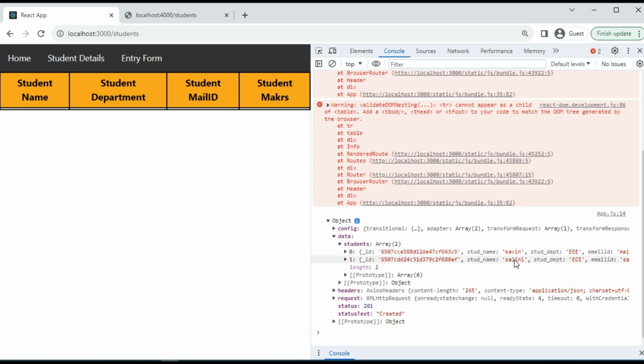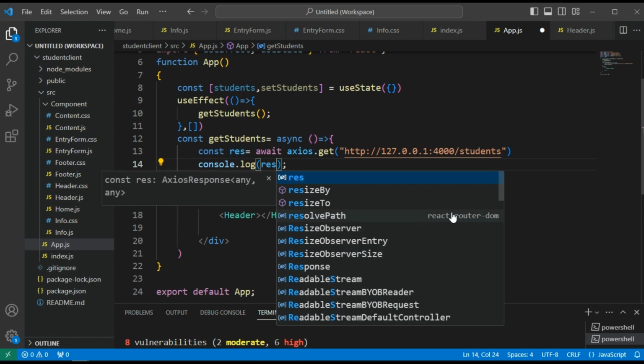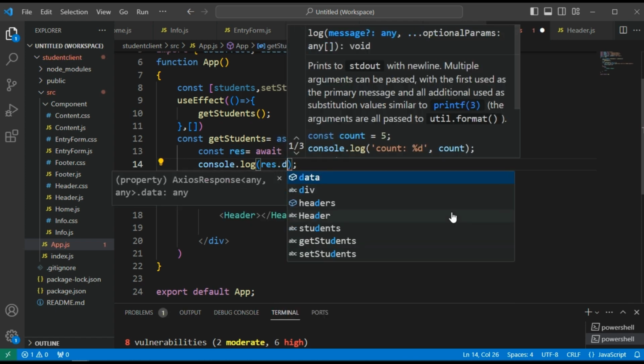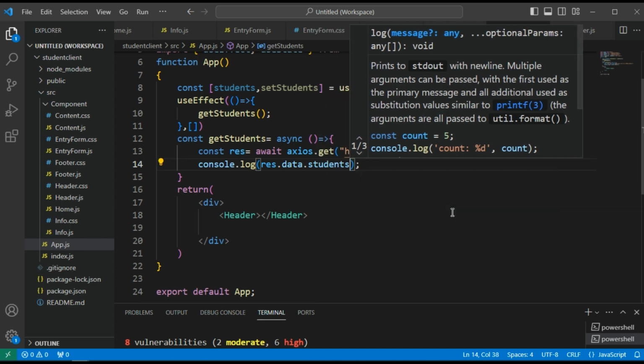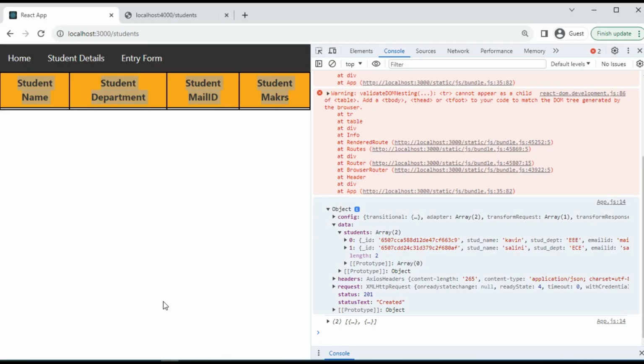Now I am going to print it more clearly. For that I am going to print, in the result object we have data. In that we have students. Now save changes. Go to our browser. Now I am going to refresh this.